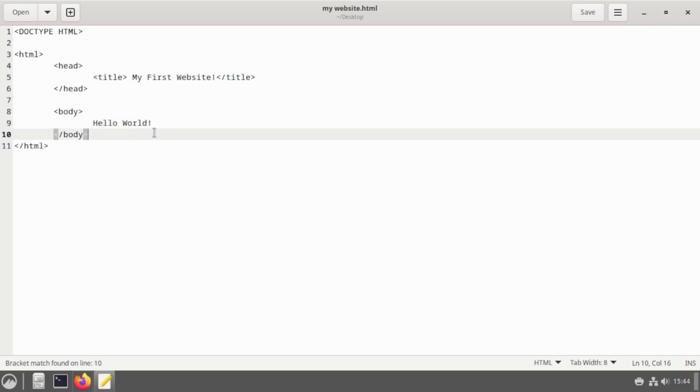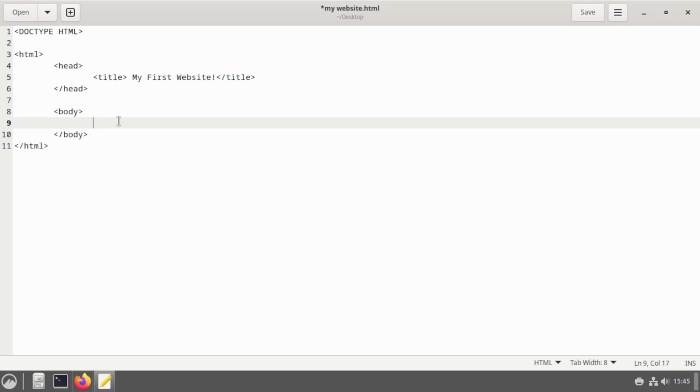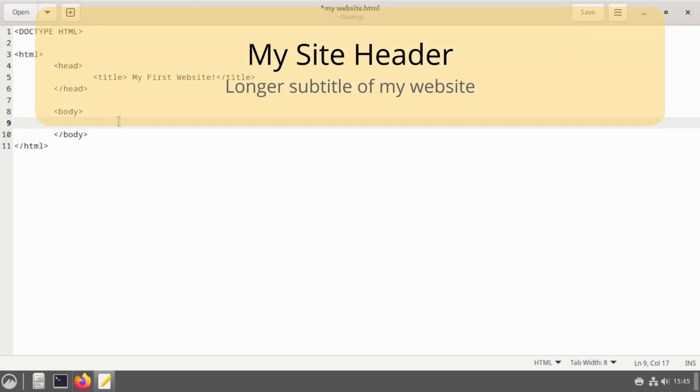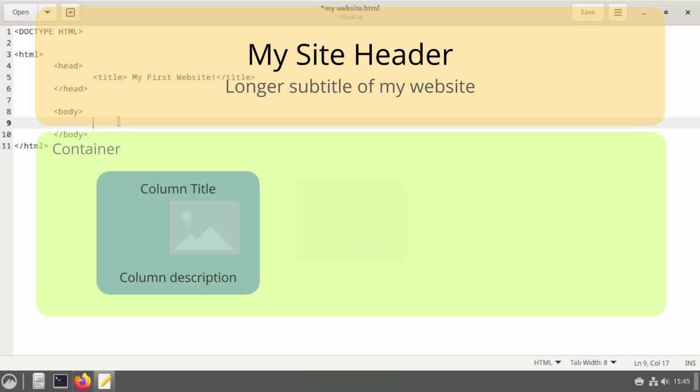Let's build our website. To build this website, I'm going to have some sections on it. I'm going to have a header section where my website will describe the content. Then we're going to have a container where my content will be displayed. In this website, we're going to have a simple split into 3 columns in the body and a simple footer.